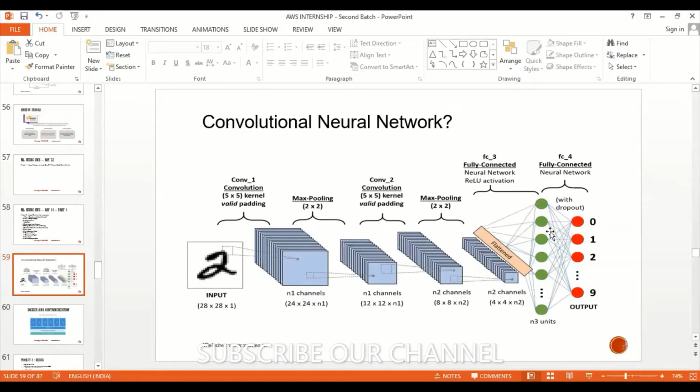But here in backward pass, generally what we do, we try to adjust the weights. Adjusting the weight. But before adjusting the weight, we have to give some threshold value here.